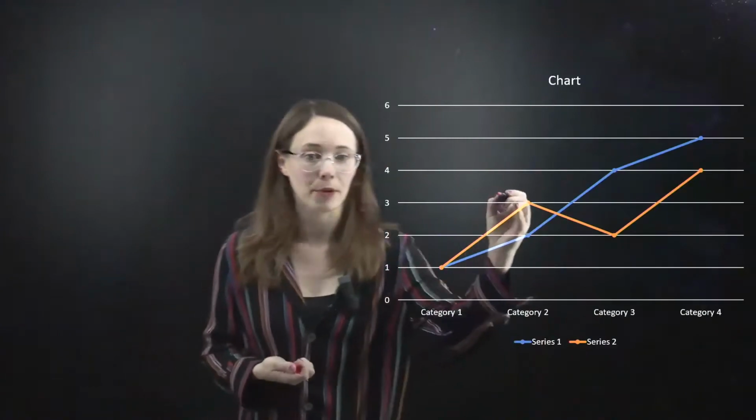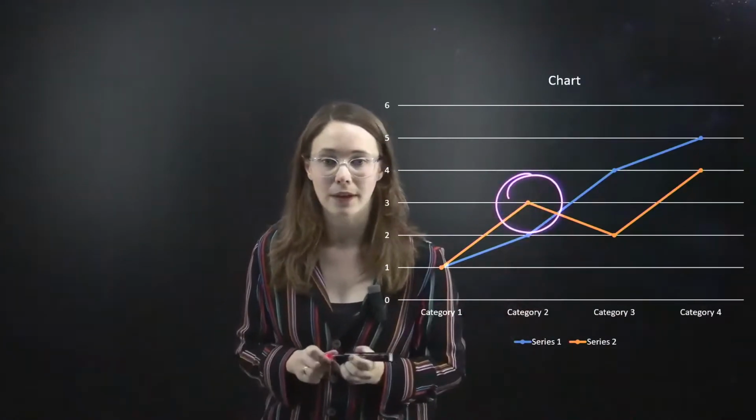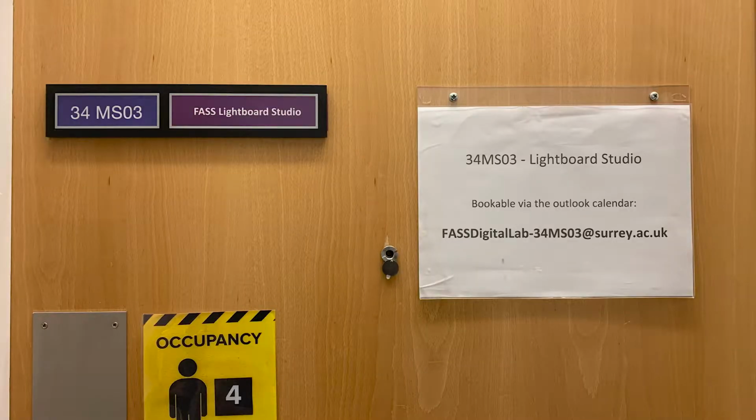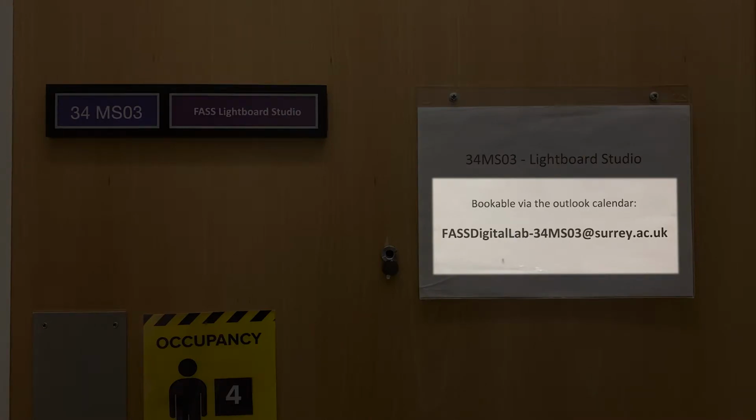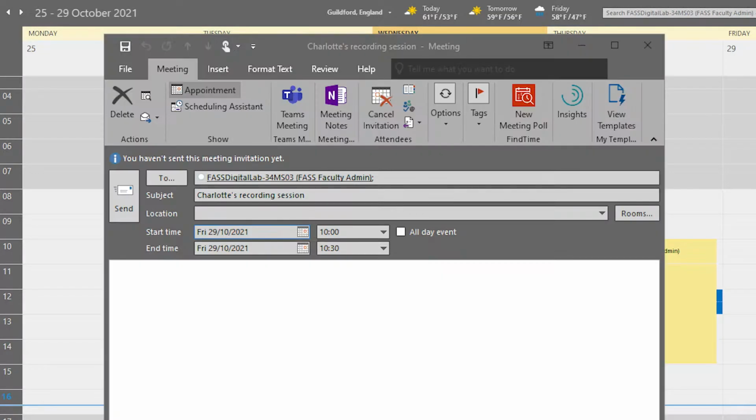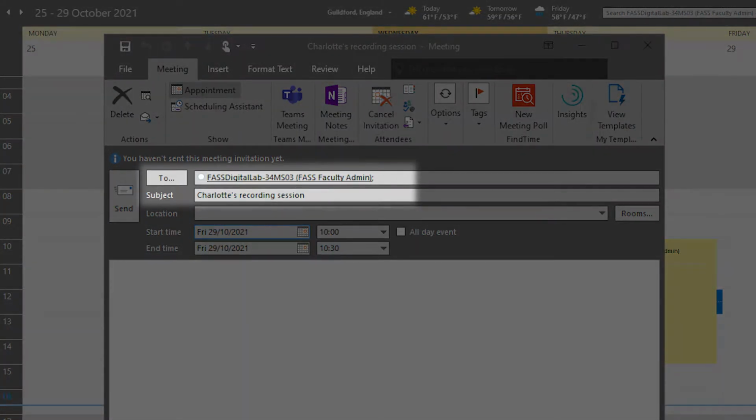This room is designed for capturing visual content, such as handwriting, as well as graphics and images. It's located in 34MSO3 and has a calendar booking system. Fast Digital Lab-34MSO3 at surrey.ac.uk. You can use this to check availability, and this is how you book the room by inviting it to a calendar appointment.